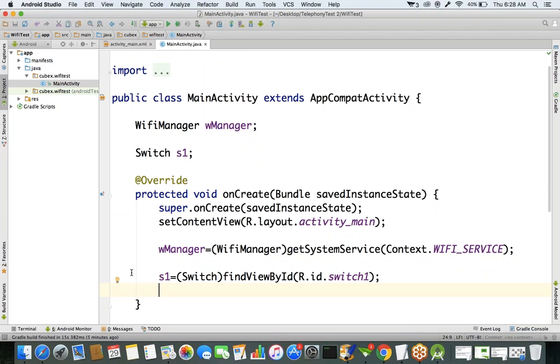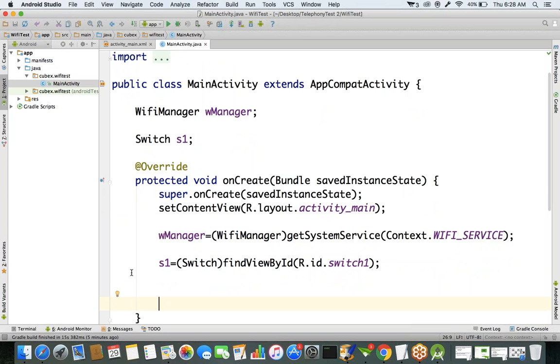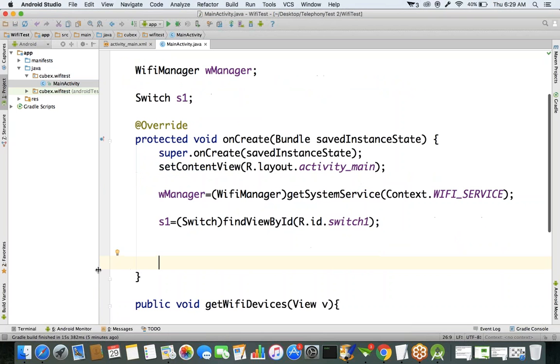Okay. We have to get the Wi-Fi state, and that phone Wi-Fi state we have to update to the switch button. Meaning if the Wi-Fi is on, by default we have to display on. If the Wi-Fi is off, we have to display off. So get the Wi-Fi state.